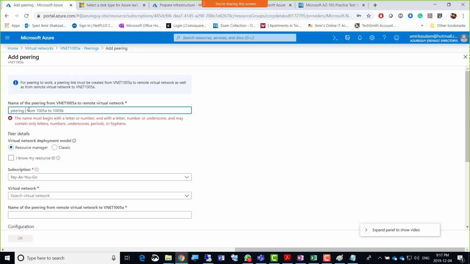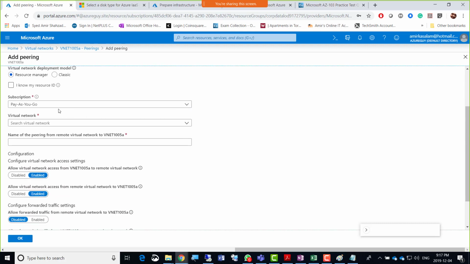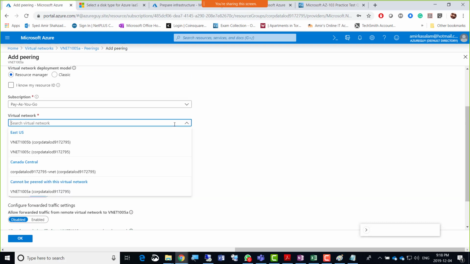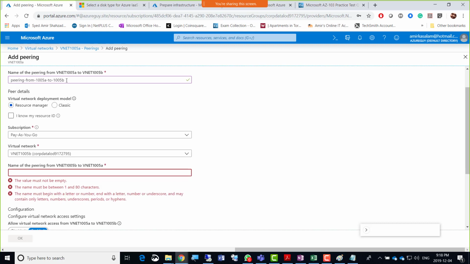Okay, so now it's okay, and then we go for virtual network, and that's the destination virtual network. It is B. So from A to B, the name of the peering from VNet B to VNet A, 1005B to 1005A. So we're just going to change the name there.